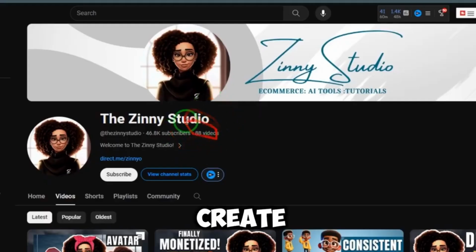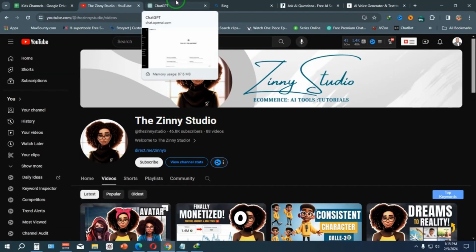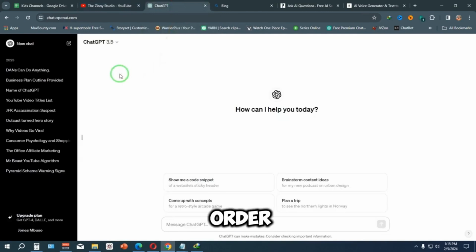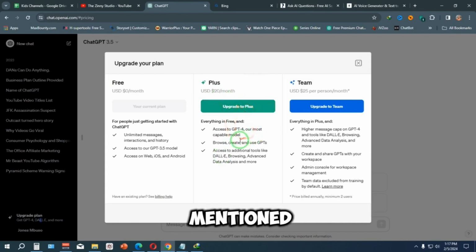So step 1 is to create an avatar image like the one you're seeing here on their channel banner and also on their profile. Now, the tool they use to create this image is none other than the mother of all AI, ChatGPT. In order for you to create images with ChatGPT, you need access to ChatGPT 4, which requires you to upgrade your account. However, like I mentioned in the beginning, I'm going to share with you a better alternative that you can use to actually create AI avatars for free.